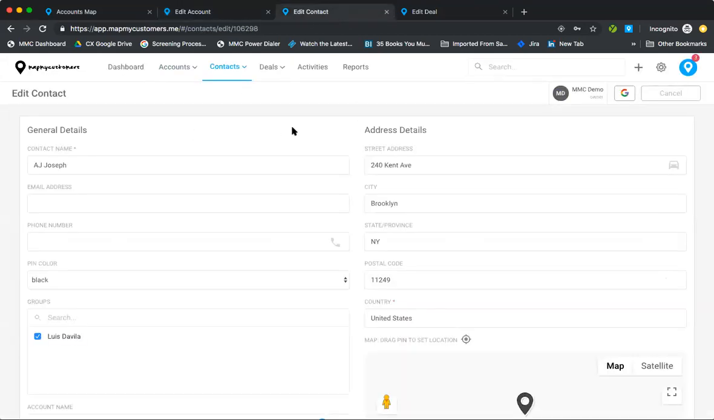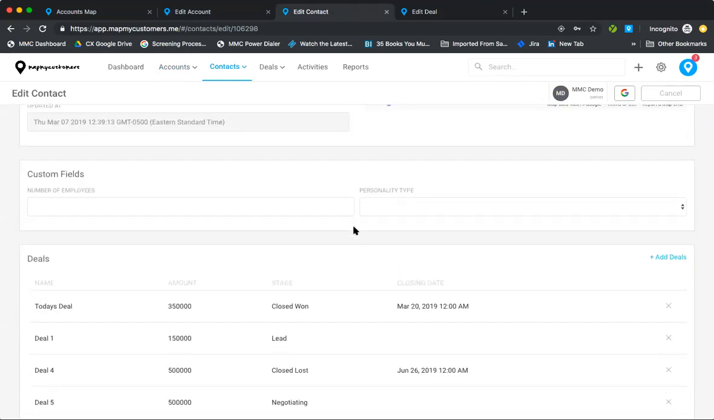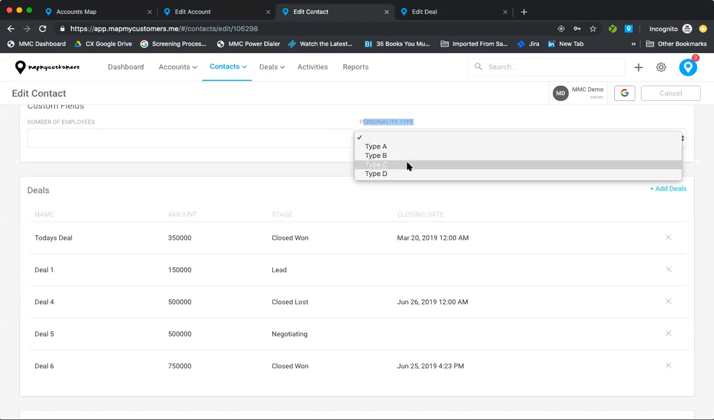So now we're pulling up AJ Joseph. We have the standard fields of information right here. But now let's take a look at how we've actually customized some of the information here. We have here personality type. Personality type is something that's very specific to this individual contact. So we can actually choose type A, type B, type C, type D. And you can keep track of different types of personalities.